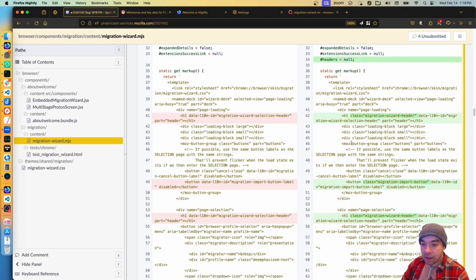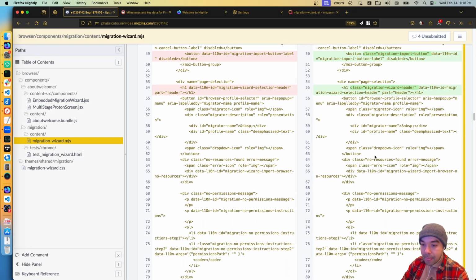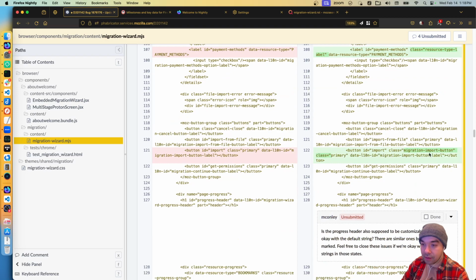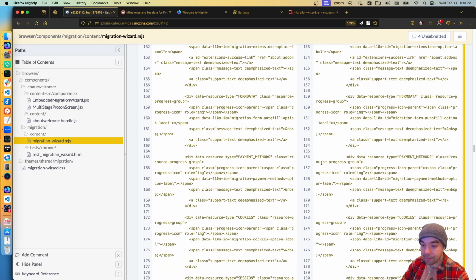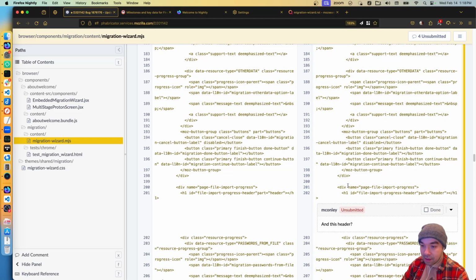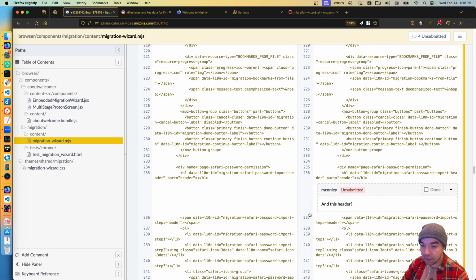So we had a class for the buttons as well. Migration import button. The labels. This is also an import button. I think there's another one in here. There are more buttons. Where are they? That's the done one. Done button, migration canceled, done, continue.